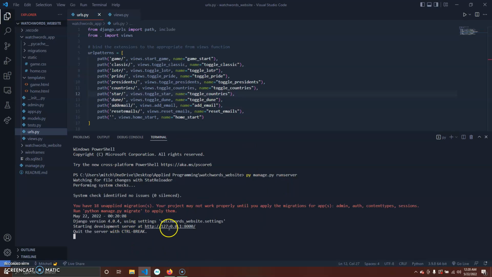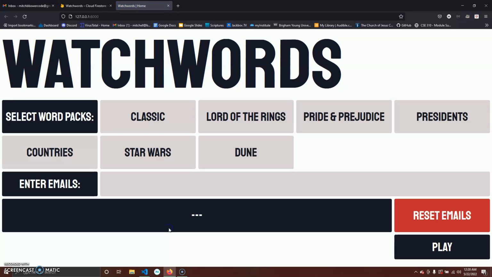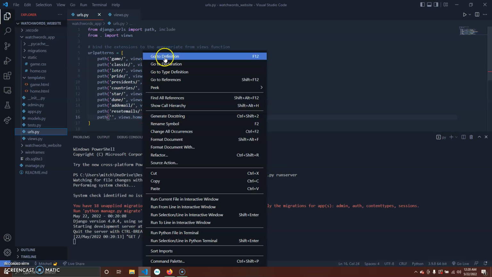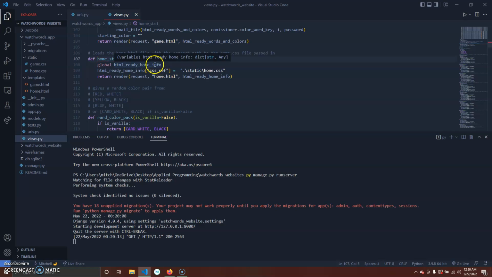And let's just go ahead and click this. And you can see it opens up in the browser our home page. Now, as you can see, the path here, without the extension, is linked to the home start function in our views file.